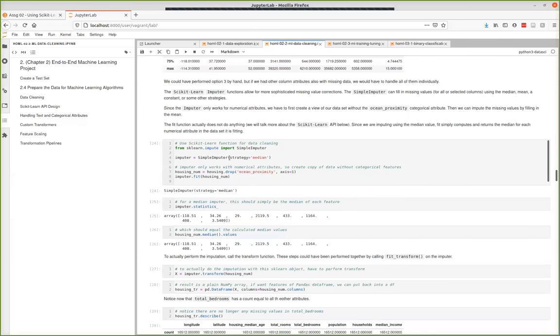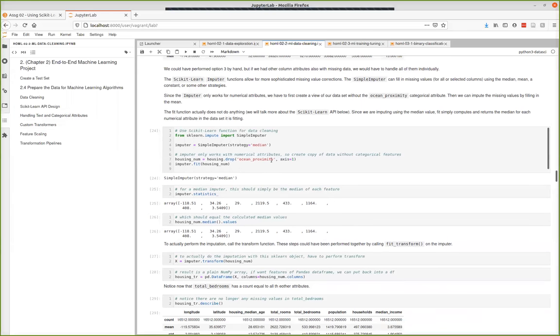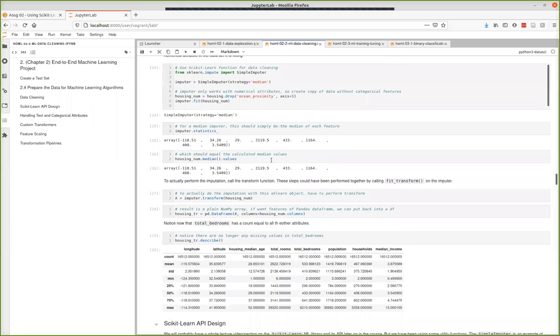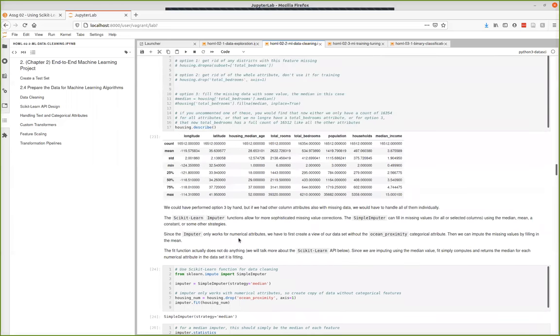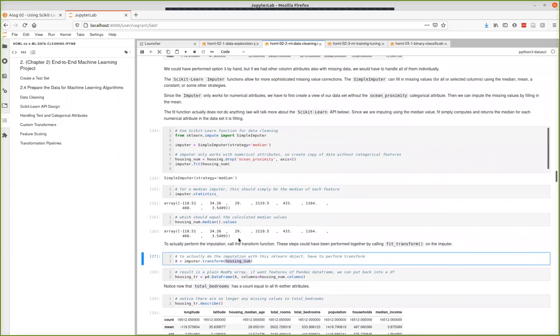So anyway, for missing values, you can create simple imputers, so simple things to just fill in missing values with the medians or the means or things like that. And the most basic step is once you have one of these, you call it on a table. So housing num is going to be our table here. And when it transforms, you'll get a new table, basically.